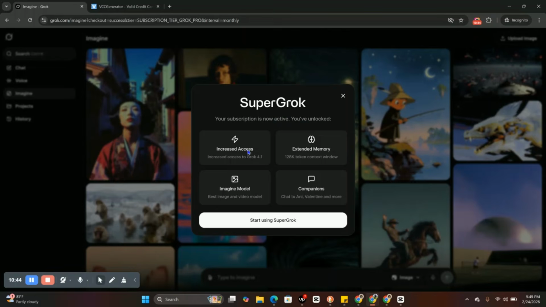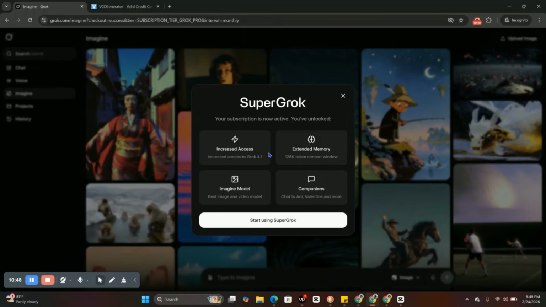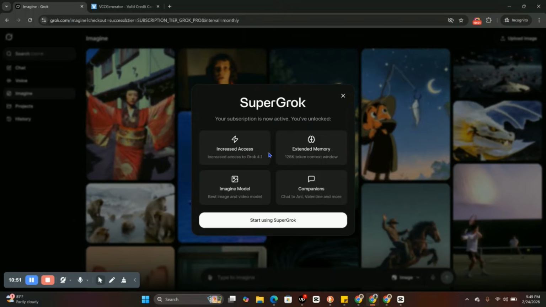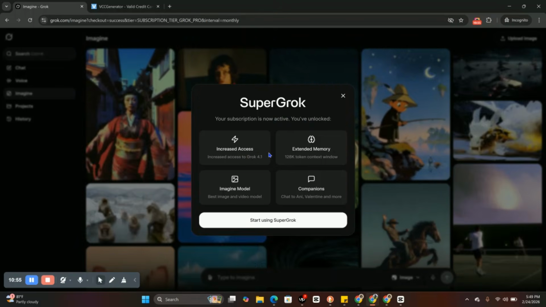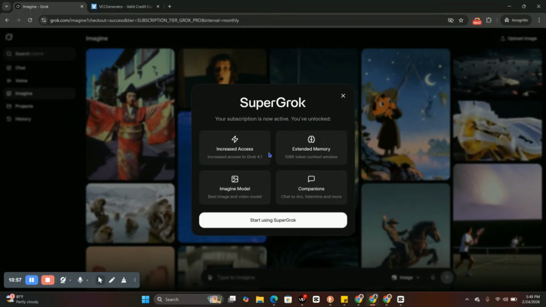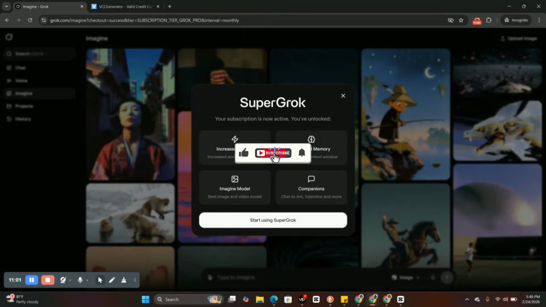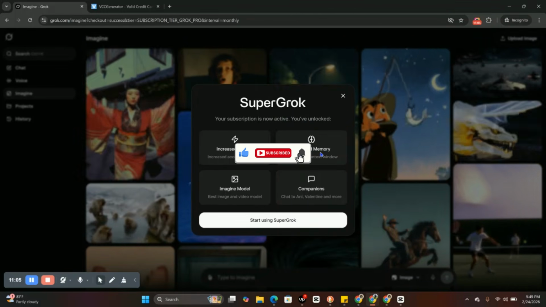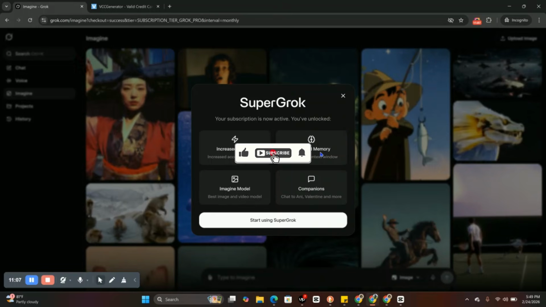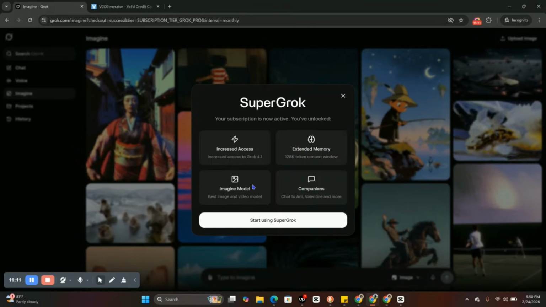You have unlocked increased access to Grok 4.1. The last time I did this, it was Grok 4.0. That's when Grok 4 just came out. Now they've updated it, and this is the latest Grok. So once you unlock it, you have access to the latest Grok 4.1. You have extended memory, that's the internal memory of the Grok, increased. Then the image model.